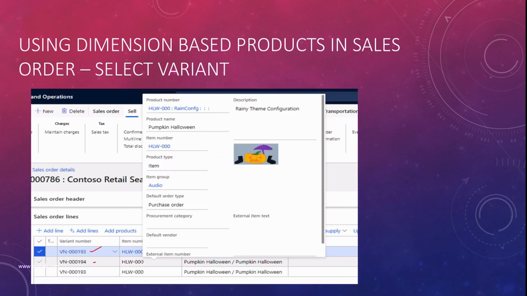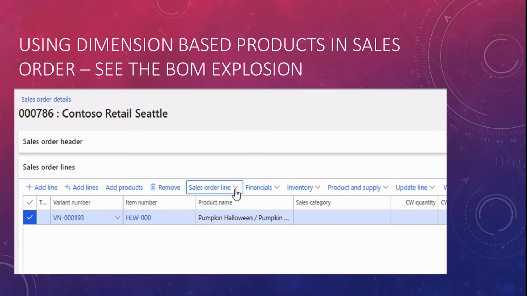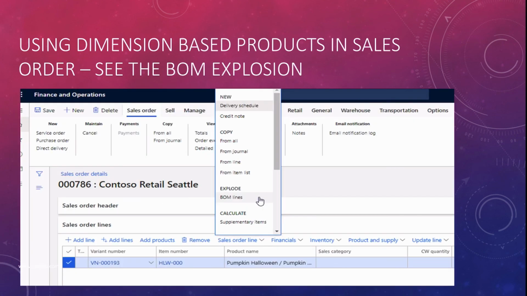So we have 3 variants under the same product master, and we can see a different image under each sales order line. Even though the item code is the same, we have a different variant number. To see what is the inside recipe of this product master, there is an option called bill of material explosion. Click on the sales order line. Under the explode, click on BOM lines.